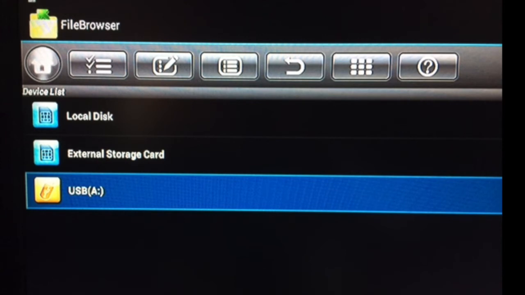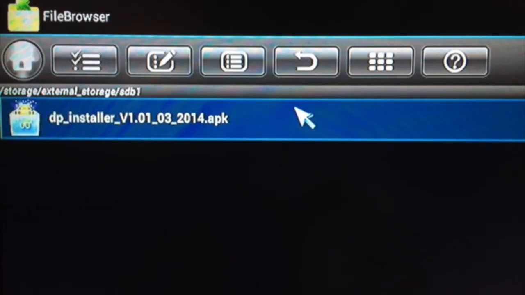All right, so once you've got the app downloaded from our site and you've copied it to a USB key, plug it into the box and go to File Browser in All Apps. Once in File Browser, you can navigate to your USB key by clicking the Home button, which is below the File Browser tab. You'll see the USB key displayed at the bottom. So select it and go inside, and then you'll see the DP Installer app.